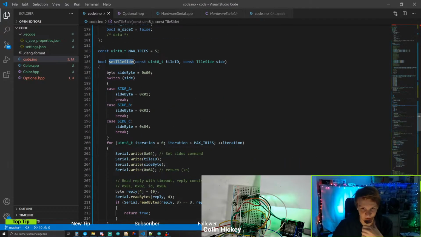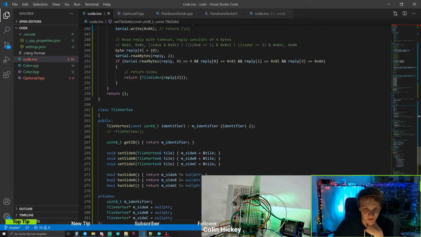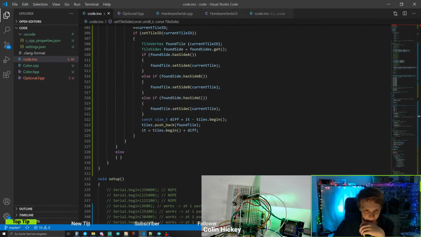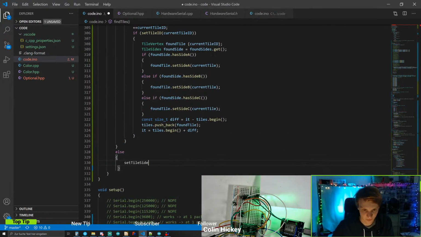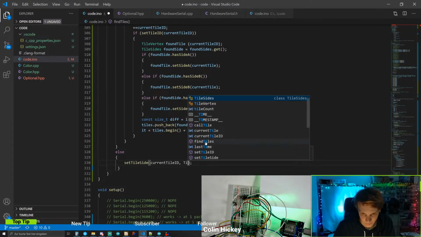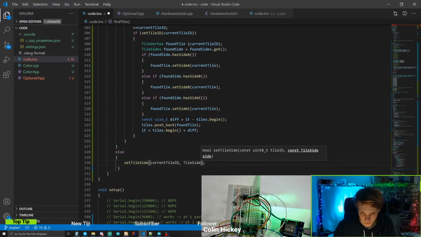So if we can't set the tile side, we have a big issue. So in this case, we do set tile side, current tile ID, and then tile side A.